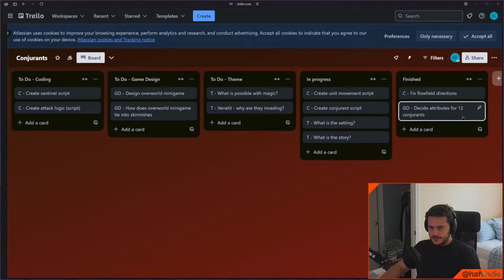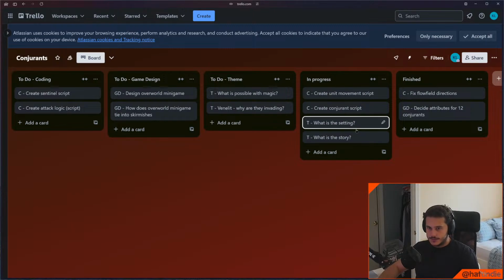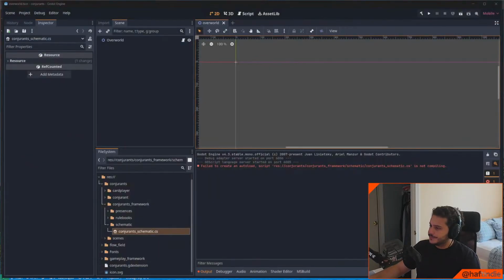So we finished the flow field. We decided on the 12 conjurant attributes. We're doing the story and the setting, the movement. So we're going to be doing the movement logic for the conjurants and the manager script for the conjurants, and we're going to work on the setting and the story.